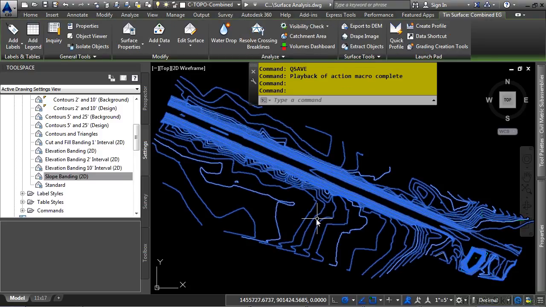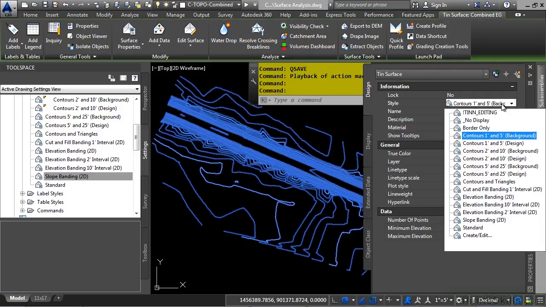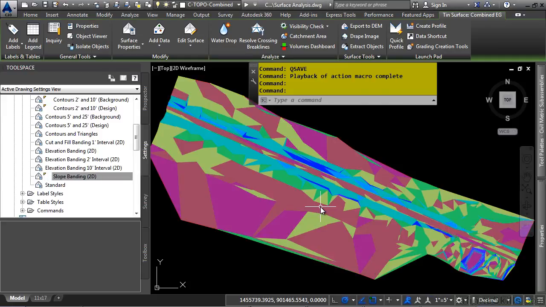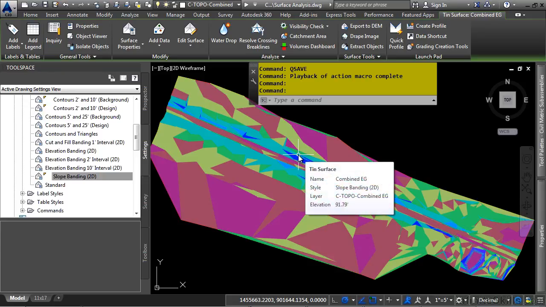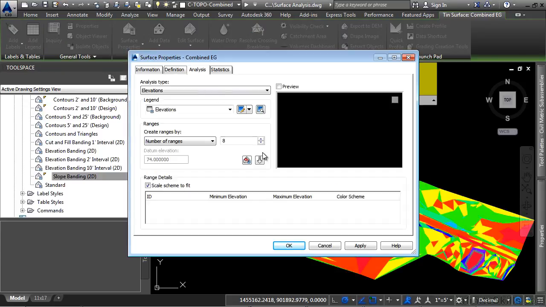Go ahead and select your surface, navigate to the Properties palette, and let's change our style to Slope Banding 2D. As you can see, it automatically applies that slope banding, but we're not completed yet. What we want to do is define the actual bands that should be applied for better design analysis. We'll click on Surface Properties, and let's navigate to the Analysis tab.